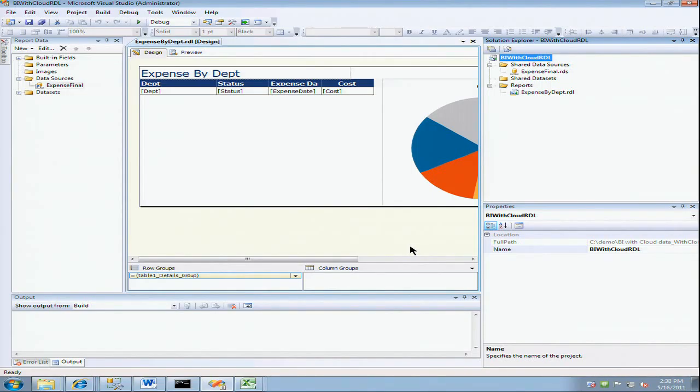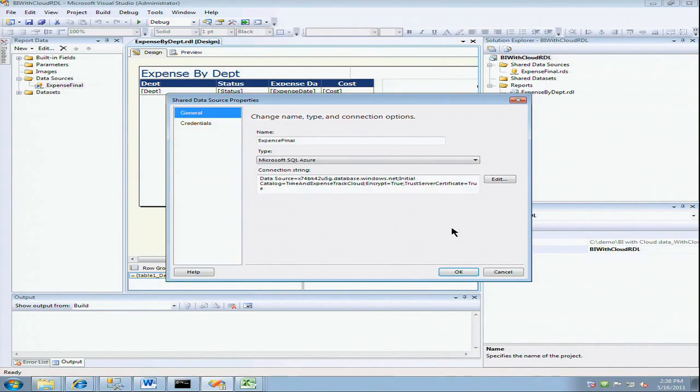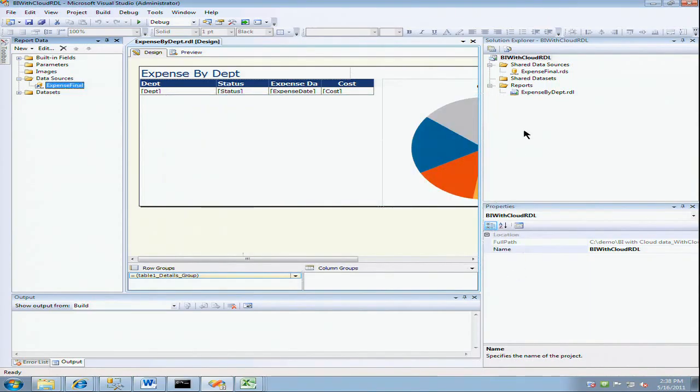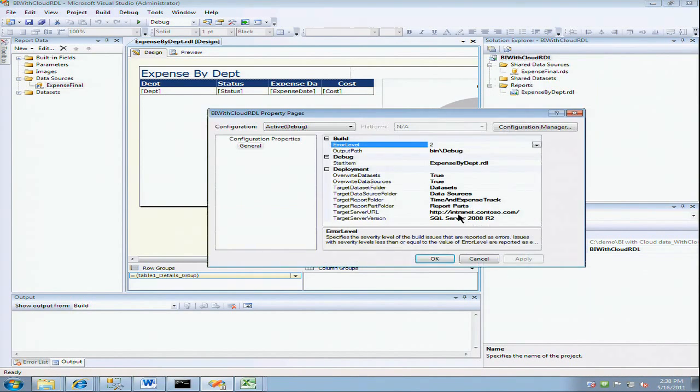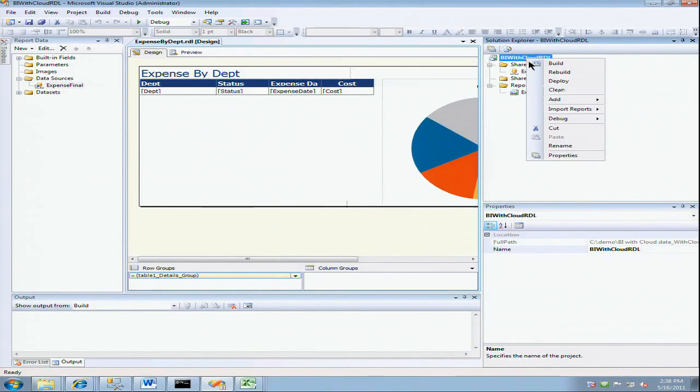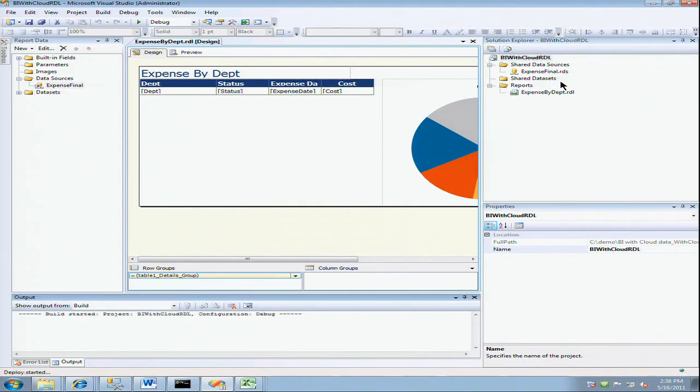The same tool that I use, so I'm in BIDS again. Just to quickly review, if I look at the data source connection, you can see it's going against that same SQL Azure instance that we had before. This is exactly the same report that I had deployed into my SharePoint environment, but this time I'm going to deploy it, instead of locally, to my SQL Azure reporting instance, and I'm just going to hit the deploy button and away I go.